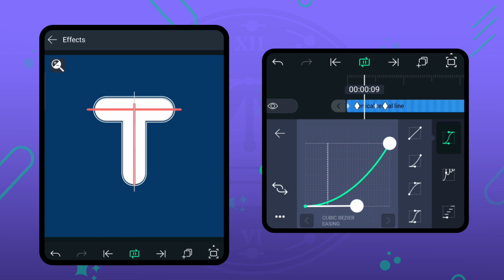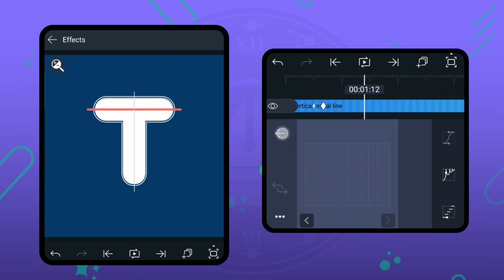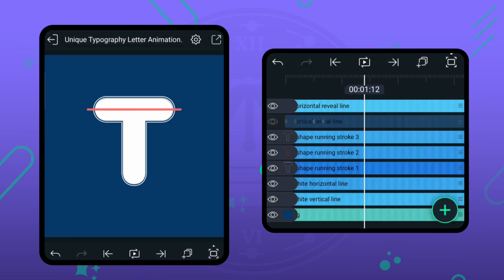Now if I play, you can see a simple burst line animation. Okay, now copy this effect and paste it onto the horizontal line layer.